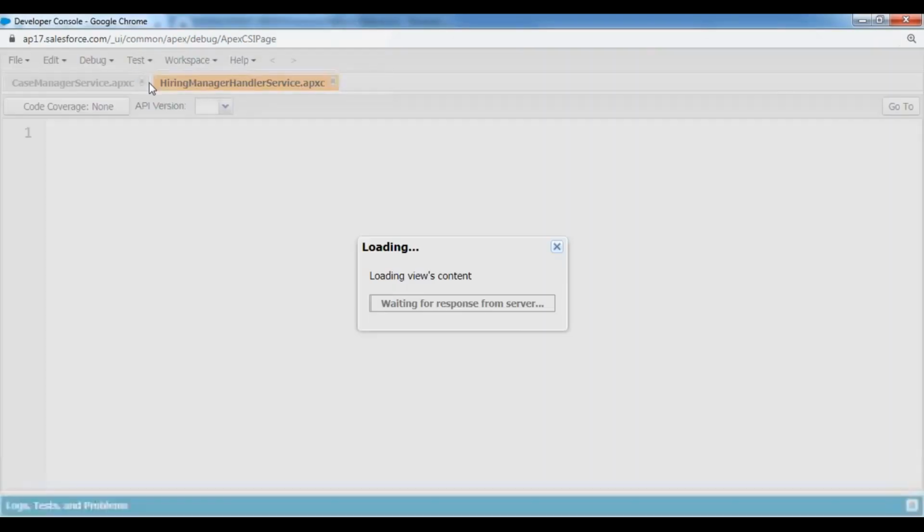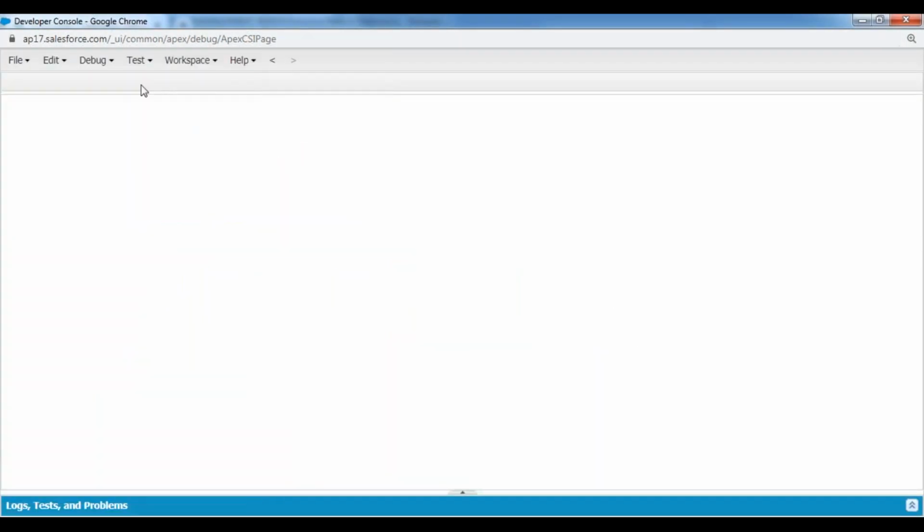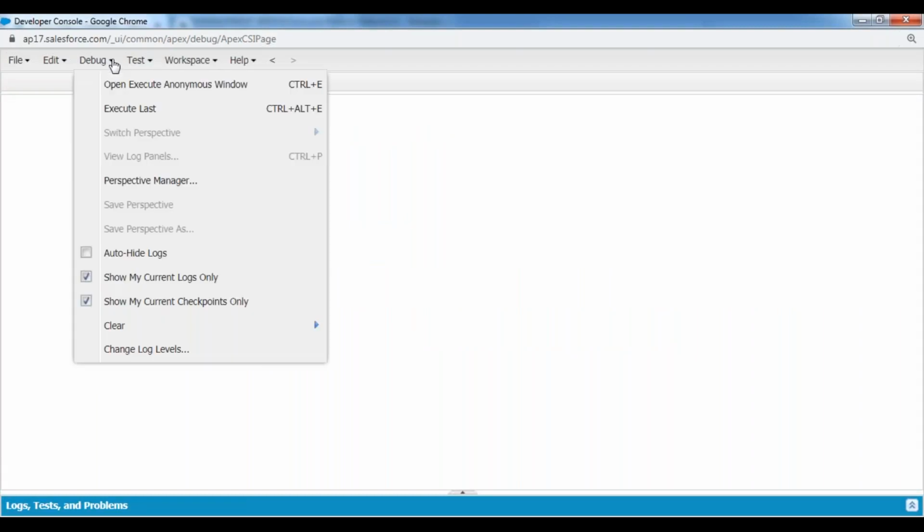Inside this editor, on the top, you will have a menu bar where we can see the various menus like the File menu, Edit menu, Debug menu, Test menu, and so on. Now go to this Debug menu and click on Open Execute Anonymous Window.